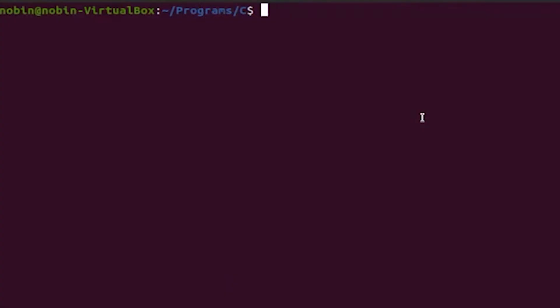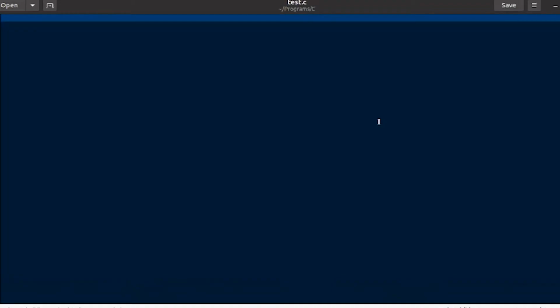Hey guys, in this video we're going to be seeing about data types and variables of C. Now the data types supported by C are, the first one is int, as in integer. Let me open a test file. You can see that the int is highlighted.